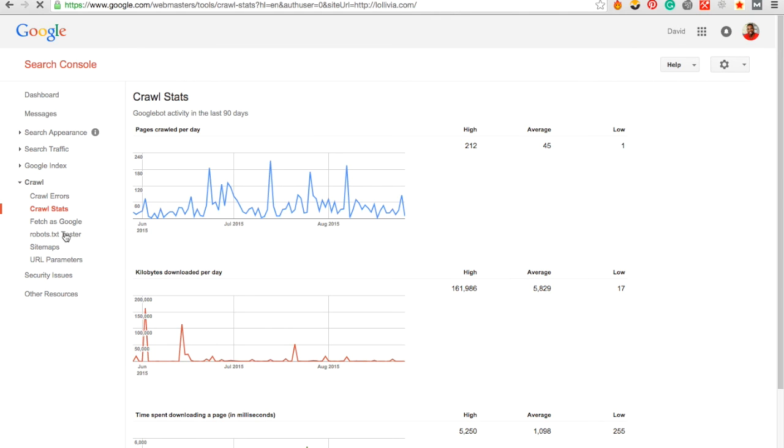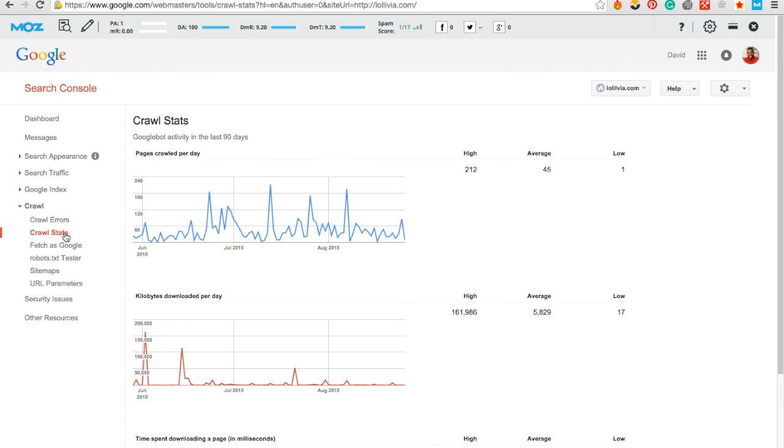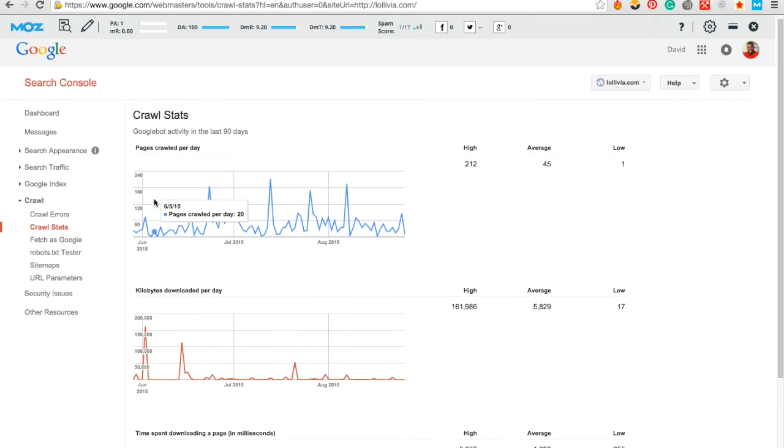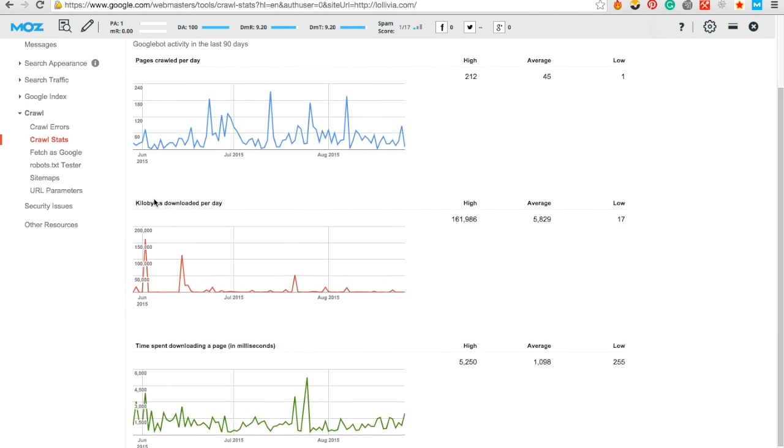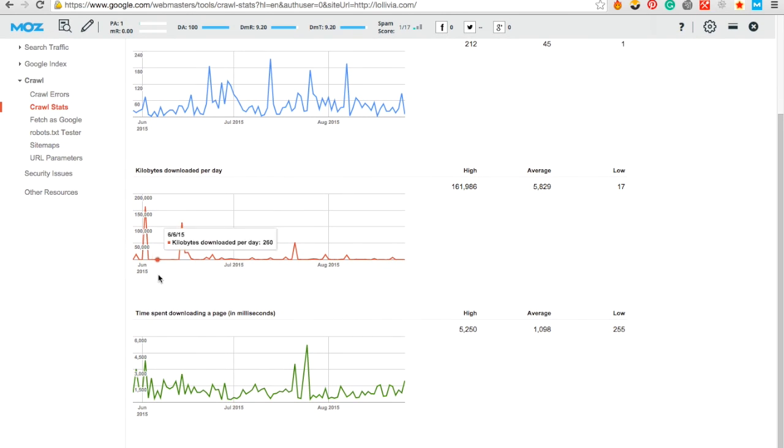Crawl stats. You'll be able to see how frequently your web pages are being crawled each day, what's being downloaded, and the time spent downloading it.